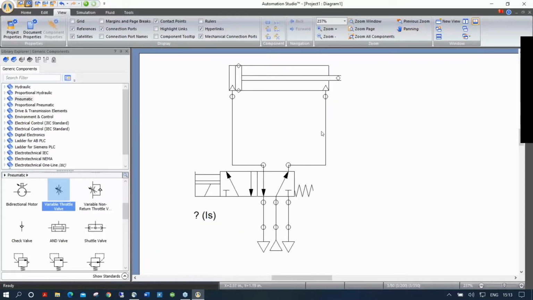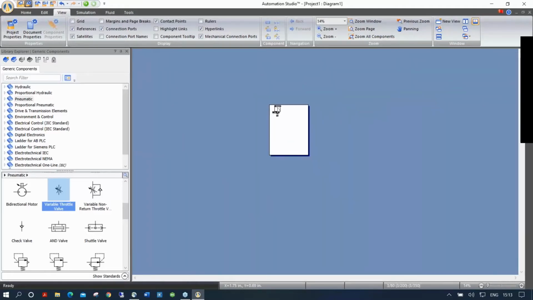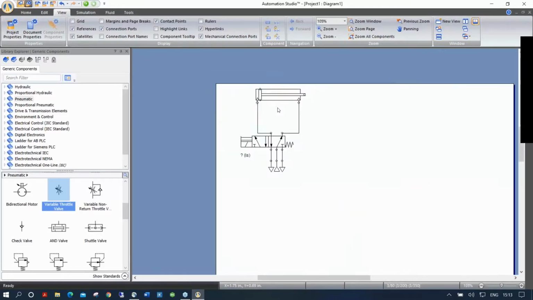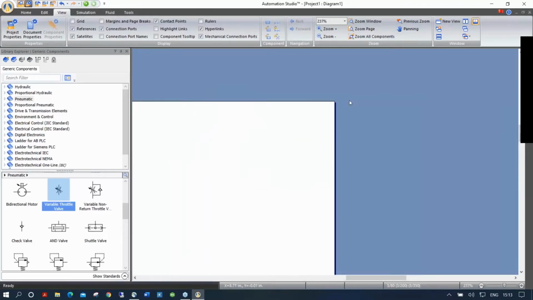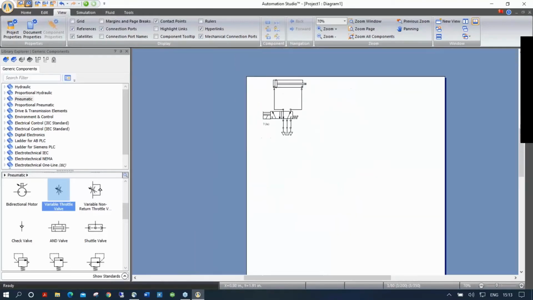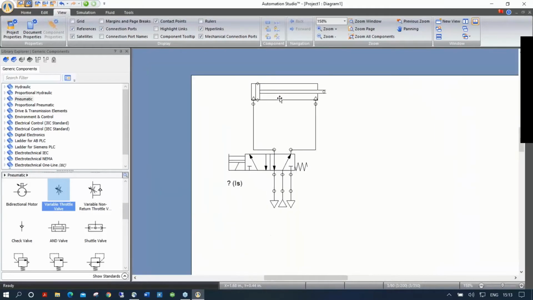And also, you see me zoom in and zoom out sometimes. I can go here, some plus, some minus, window, page, all components. Or I can hit the control key of my keyboard and roll the wheel of my mouse. This will zoom where you're pointing your cursor. Okay, so wherever you point your cursor, you're going to zoom at that location.